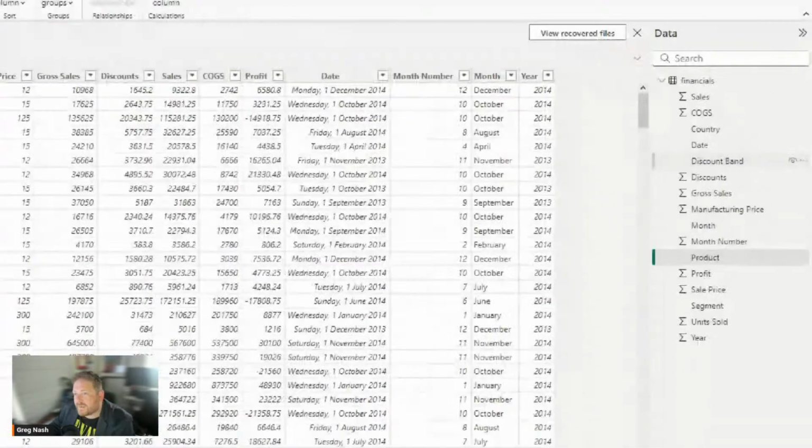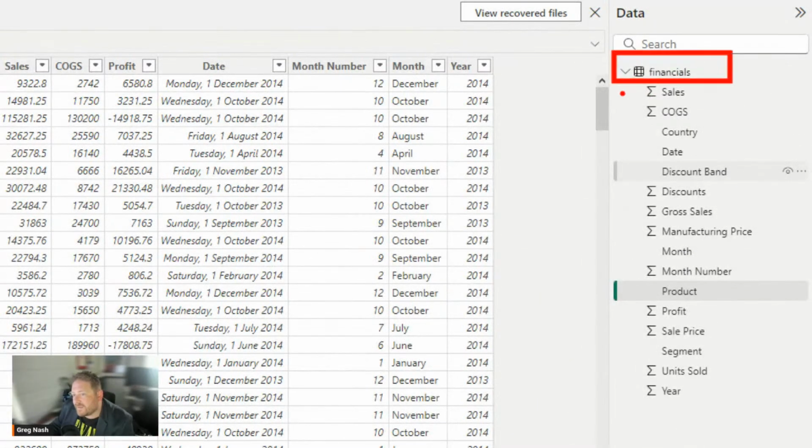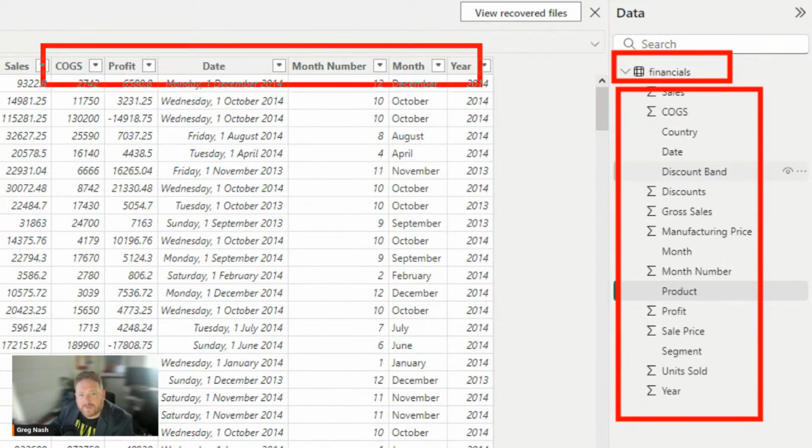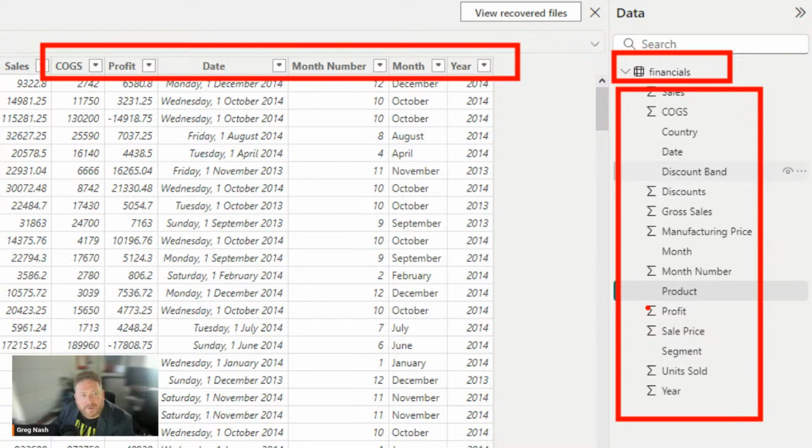Over here on the right is our table, and this is a list of all the columns that live in our table. So that's these columns up here. There they are at the back here. We've got sales, COGS, profit, date, month number, year. So there's month, month number, year, COGS, sales is here.